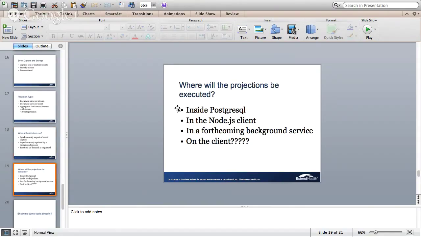So, where the projections will be executed. Synchronous projections probably just run directly inside of Postgres. That way I can take advantage of Postgres' own row locking, probably be very efficient.